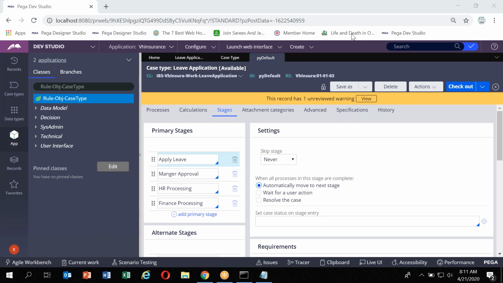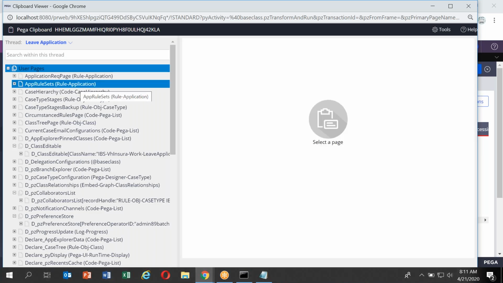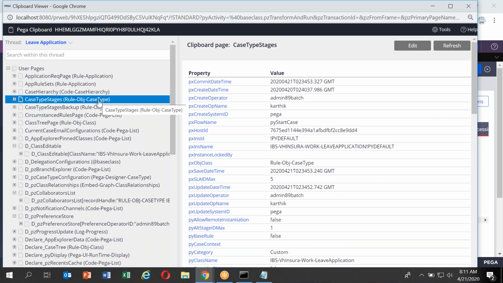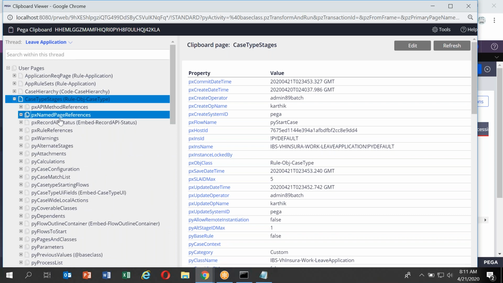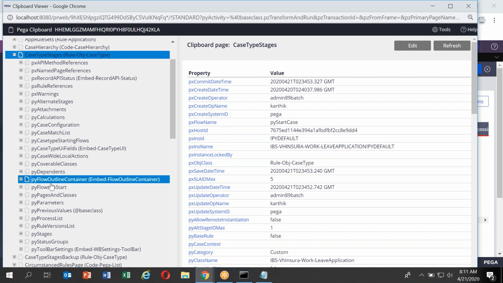So let's try to understand the clipboard structure of the case type. Let's open the clipboard. So case type, pyCaseTypeStages, Rule-Obj-CaseType. See here, Rule-Obj-CaseType is the instance class of case type, right? Under this, you have all the details of a case type. So expand this. What are the things which are associated with the case type? All the pages are there within that.